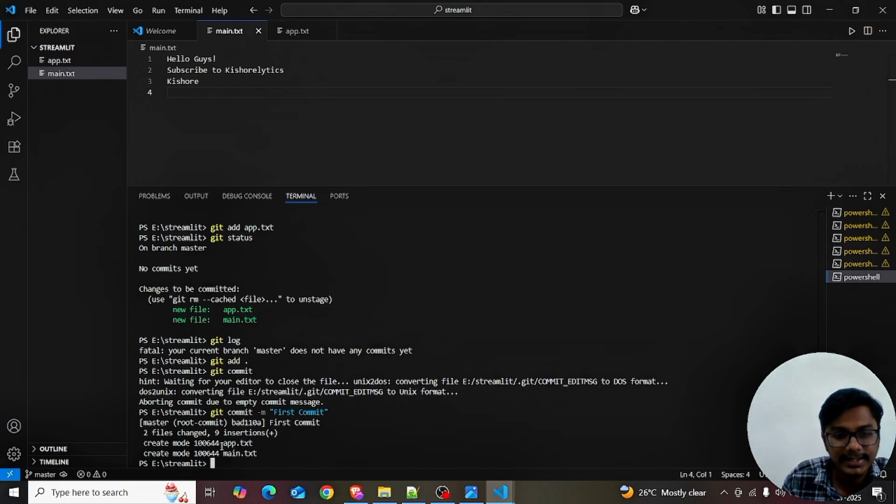Create mode. See, there is an ID called a checksum. This number is called a checksum. That means whenever the file changes, the checksum also changes. It's like a fingerprint of your code. Whenever I change it, the checksum changes.